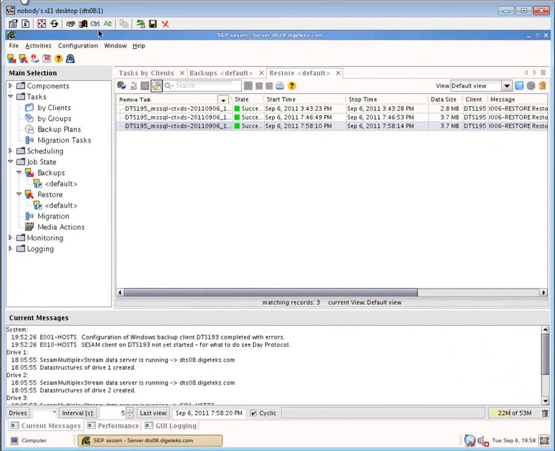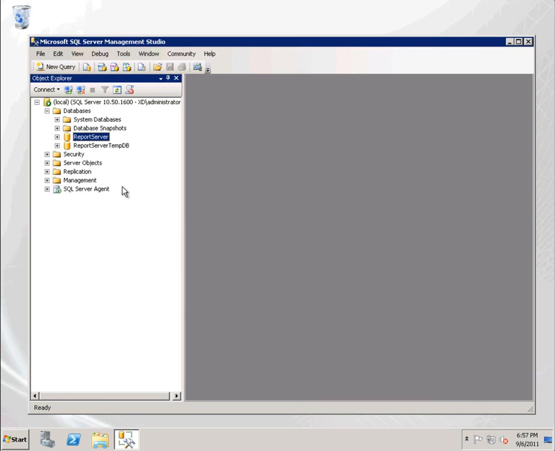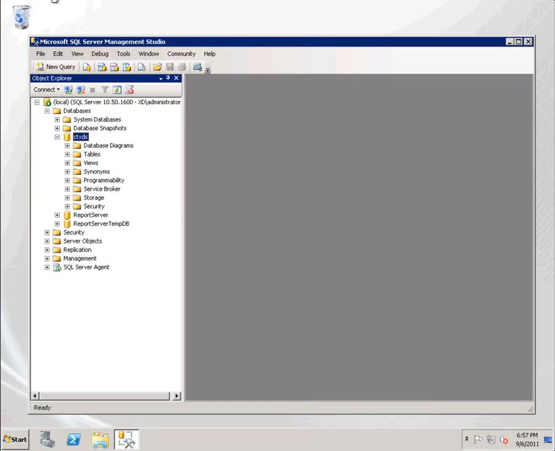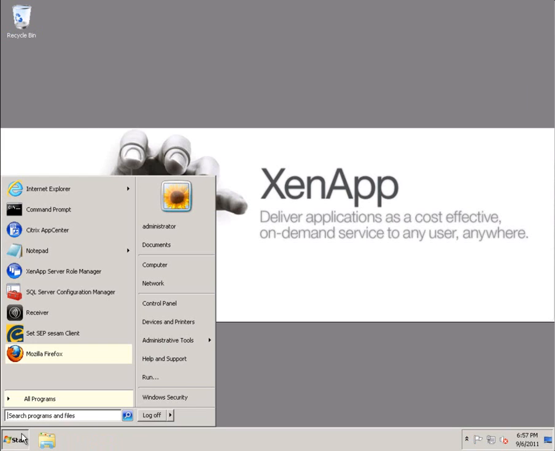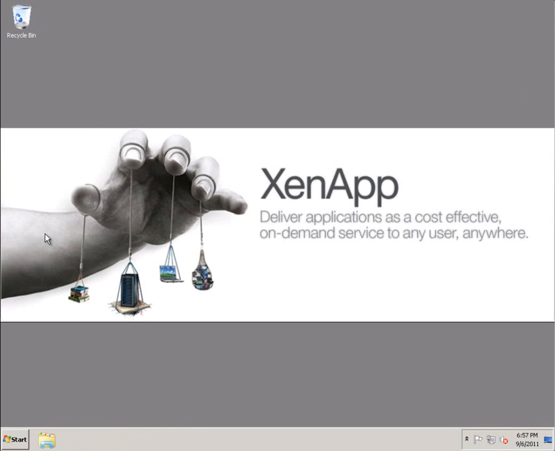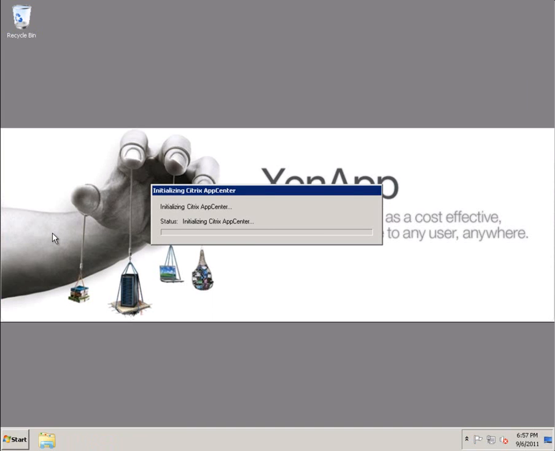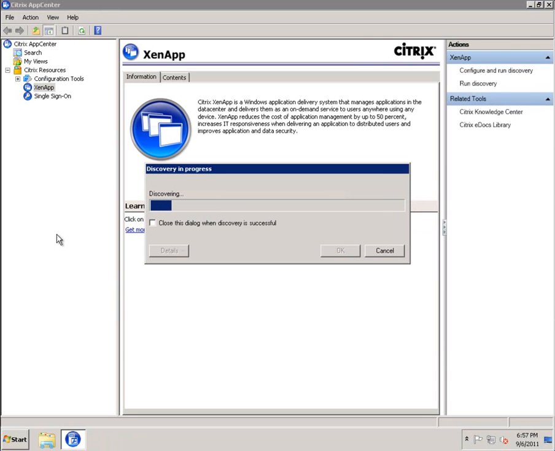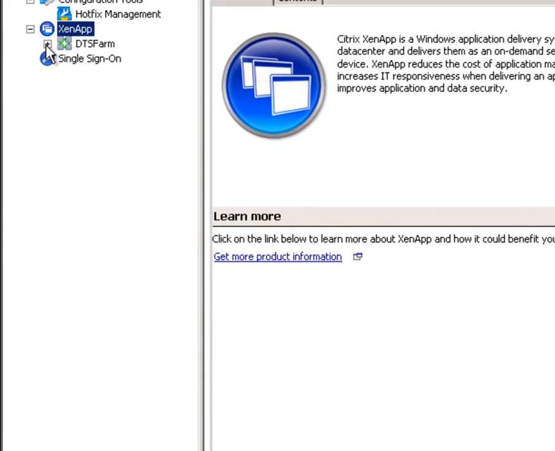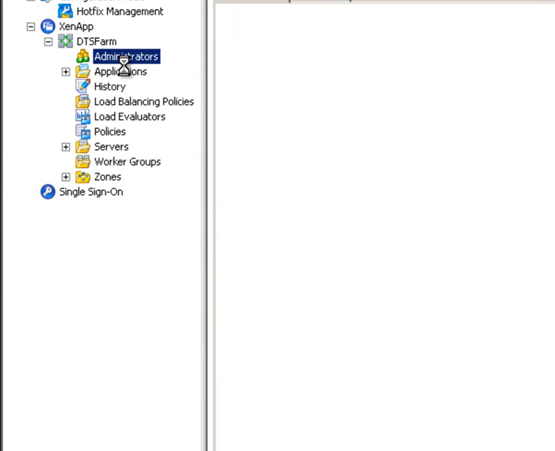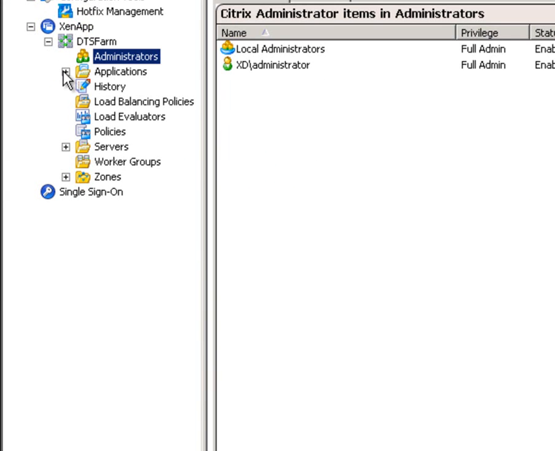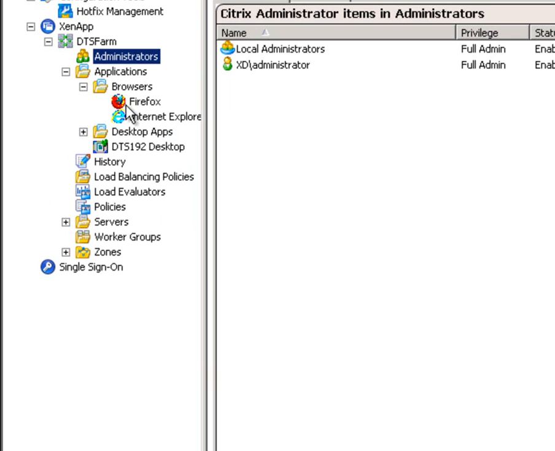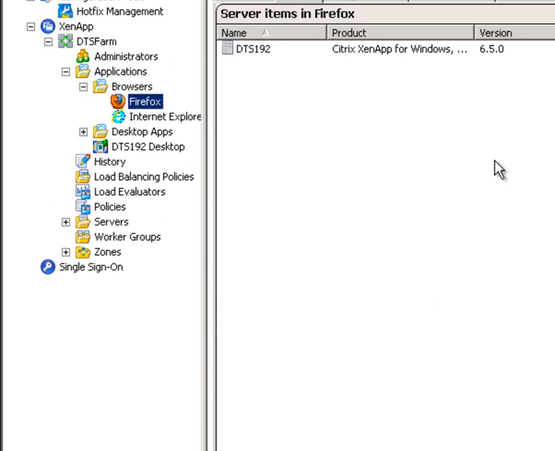Let's go back to our SQL server, and if we do a refresh on our database, we'll see that this is back. Let's go back over to XenApp. Let's go into XenApp Center, and let's see if our application is back and the user is gone. So we've fixed any corruption that's happened to the database. Administrators, that user is gone. Applications, our application is back.